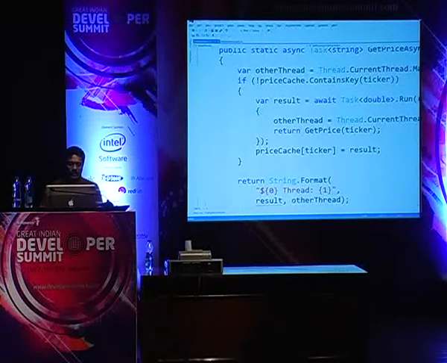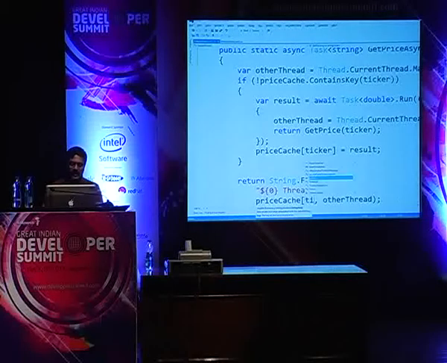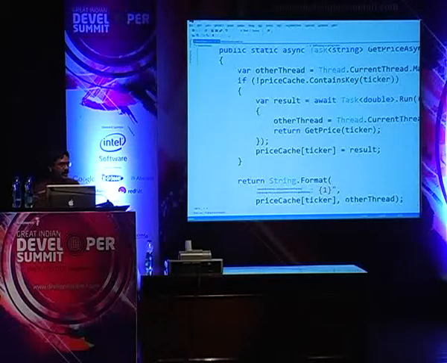But what do I return? Not the result, because result is not available to me anymore. It's local to that little block. But I have price cache, and then I can say ticker. I can get it from my cache and return it.